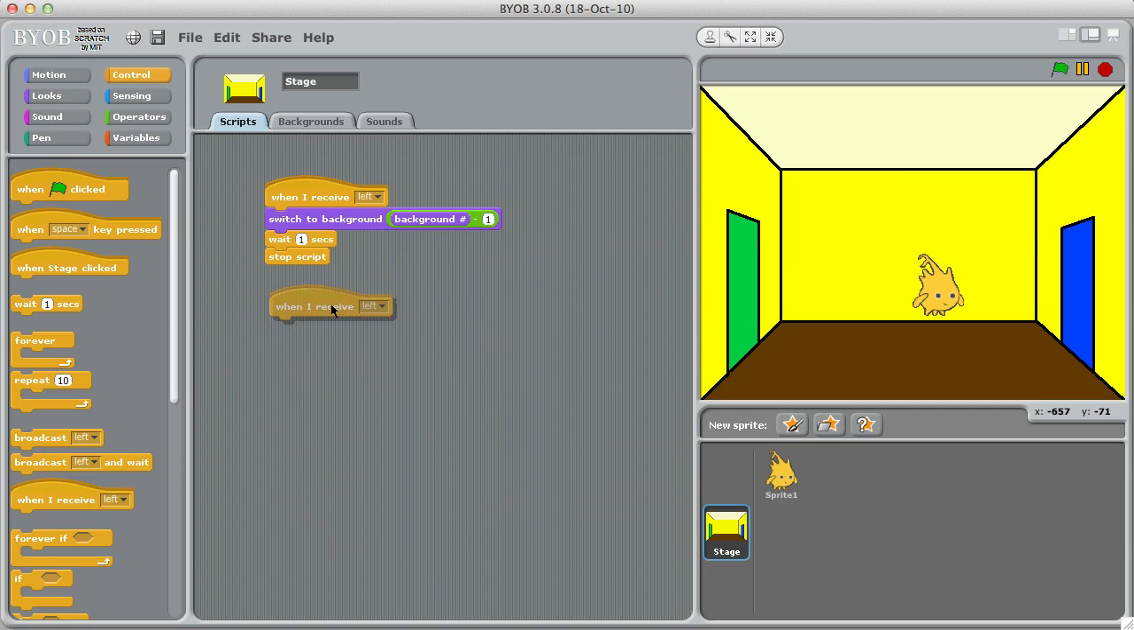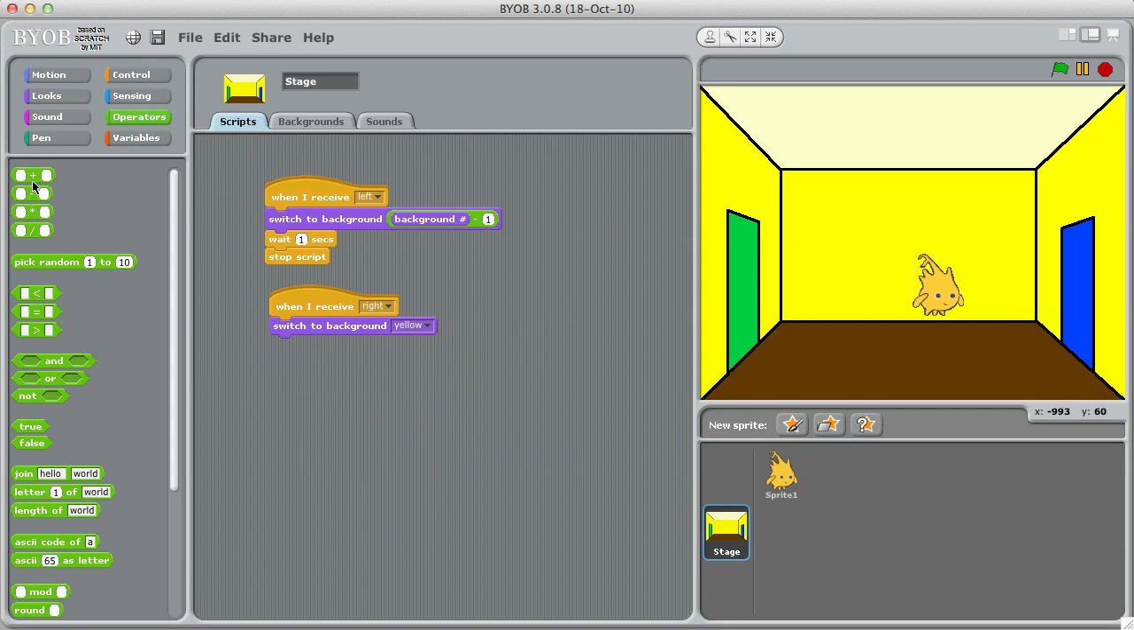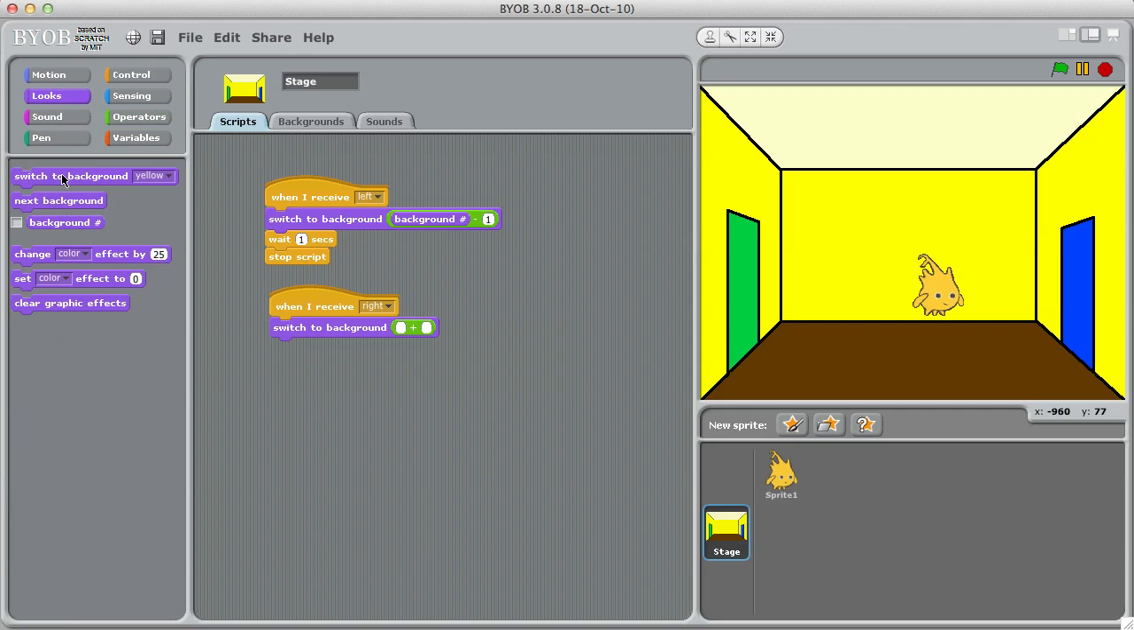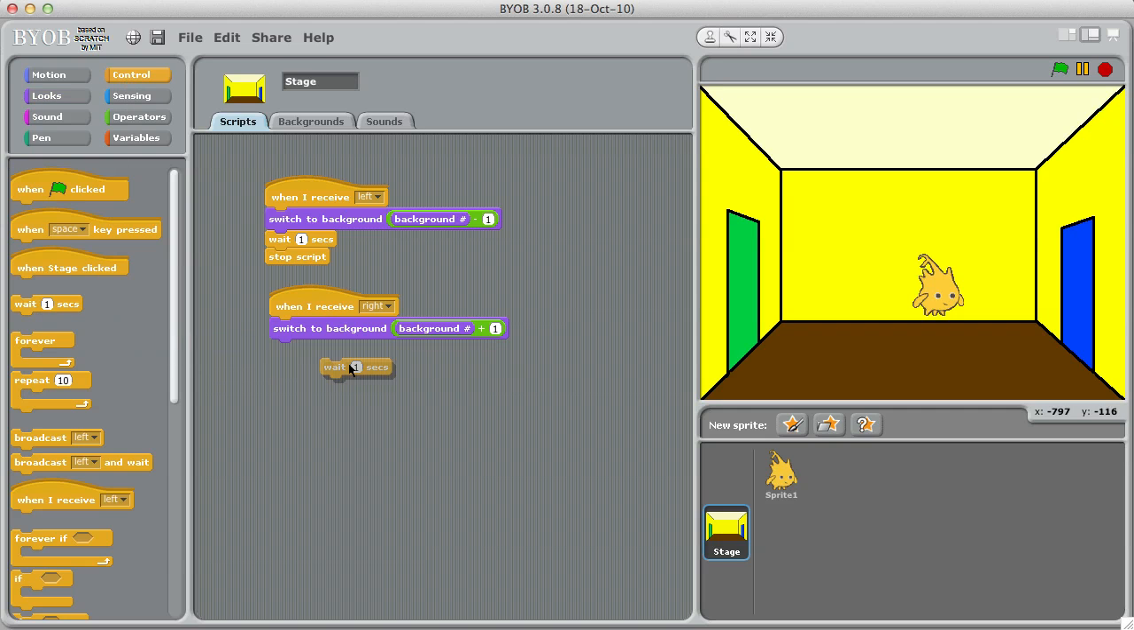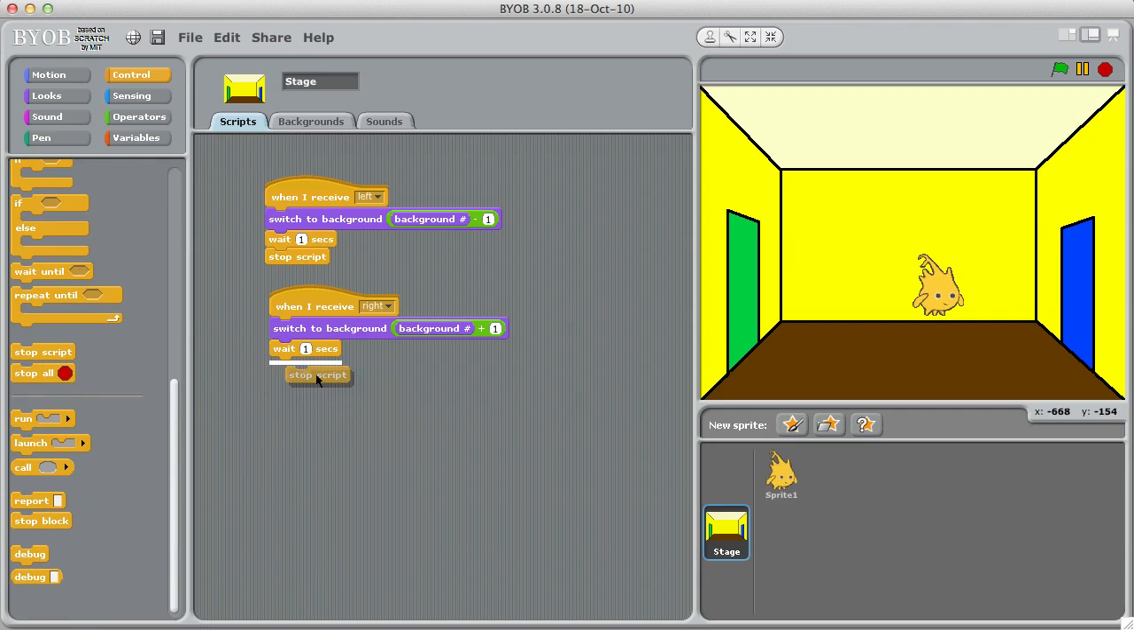When I receive a right instruction, change the appearance by switching to the next background. So again, that's an operator. The background number, this time +1, and we wait a second, and then we stop the script. Shall we have a go? Let's see whether it's working or not.